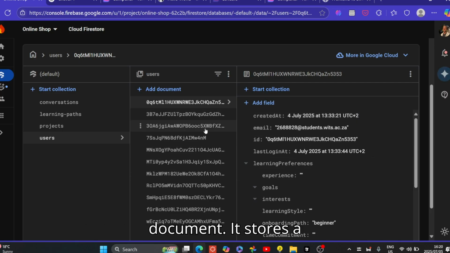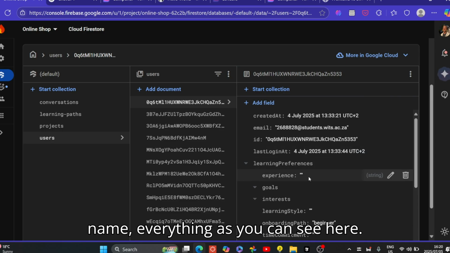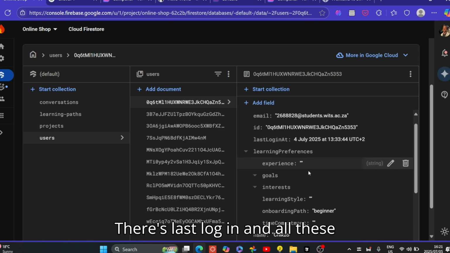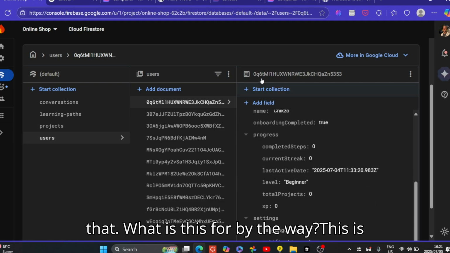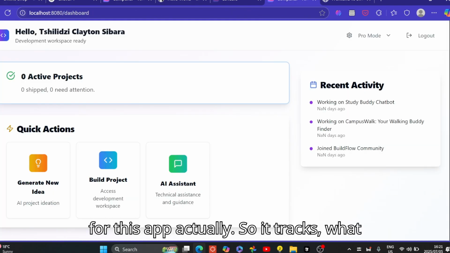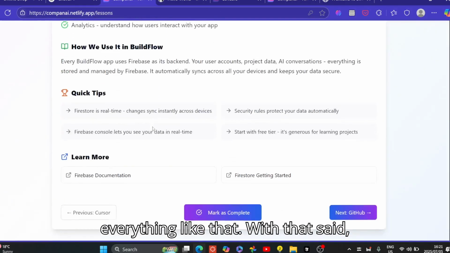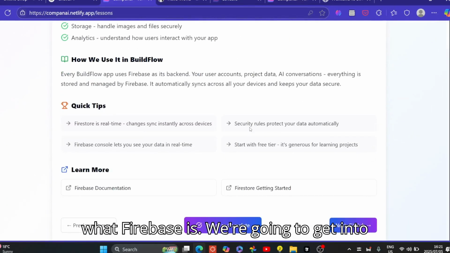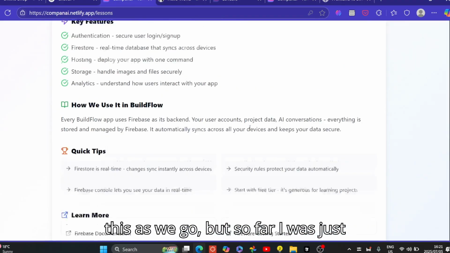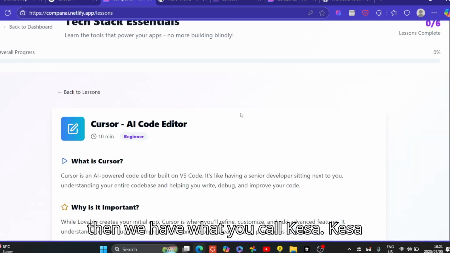This is a document. It stores maybe a user's data. For example, their name, everything. As you can see here, there's last login, the streak, progress, and everything like that. What is this for, by the way? This is for this app actually. So it tracks usage and everything like that. With that said, that was just a quick intro into what Firebase is. We're going to get into this as we go, but so far I was just trying to teach you what that is.